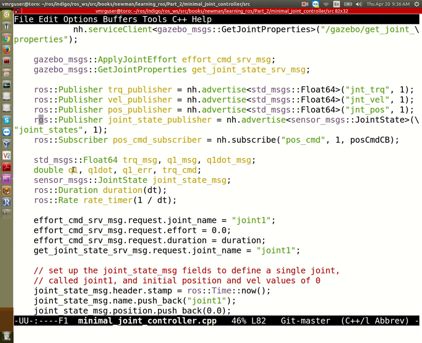Then we have local versions of that, Q1, Q1 dot, Q1 error, because we need a controller, and a torque command. We have a joint state message, we have a duration of 0.01 seconds, and the rate is 1 over that.